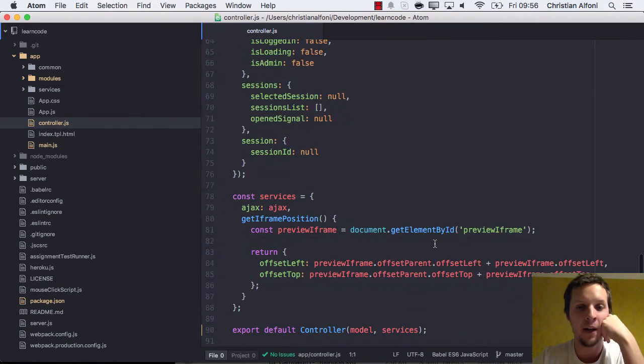And then we have just a couple of services. We have to talk to the server, so we just have an AJAX service, and we also have this get iframe position. We need to point to the browser and get some information on the iframe, and we have that as a service because, well, we don't have any tests actually. But we should have, and if we were to write those tests, it would be easy to mock out this service.